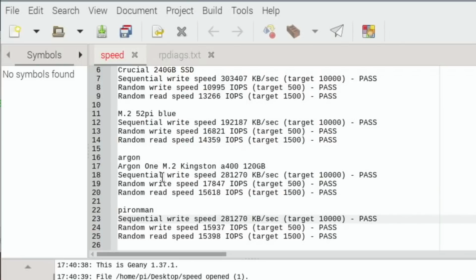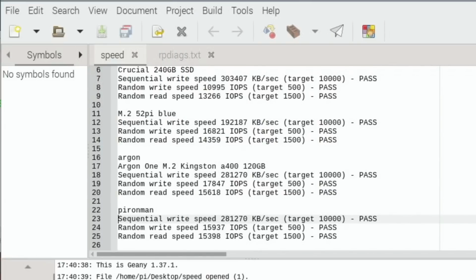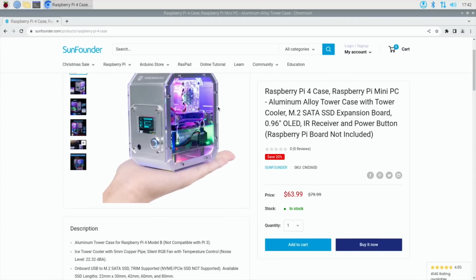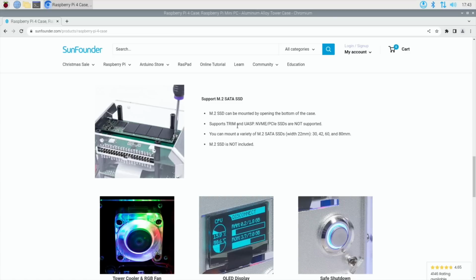But obviously it depends what sort of case you want, what sort of features and everything you want as well. Now I'll save that and include that in the description of this video. And I'll put a link in the description to the Sunfounder site, which has got all the information and everything on it. So M.2 SSD supports trim and UASP. It doesn't support NVMe drives. Although I kind of think NVMe, it's kind of not worth it so much on a Pi 4 because you're still going through USB 3.